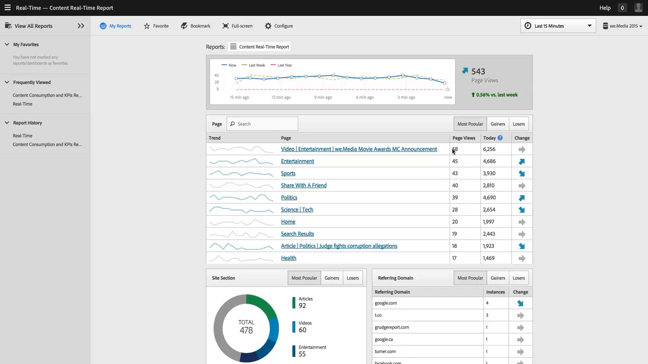Now, 58 page views in the last 15 minutes compared to 6,200 for the day tells me that while this might be my top page in the last 15 minutes, it's not really exploding. It's not trending up significantly because the last 15 minutes is just a tiny fraction of the day overall.